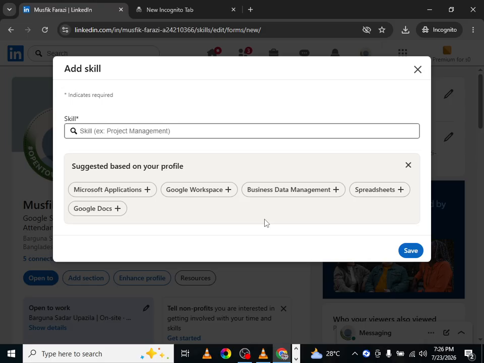Once you're finished, click Save if required. Your skills will now appear on your LinkedIn profile, and over time, your connections may even endorse them, making your profile even stronger. And that's it. You've successfully added skills to your LinkedIn profile in 2026.